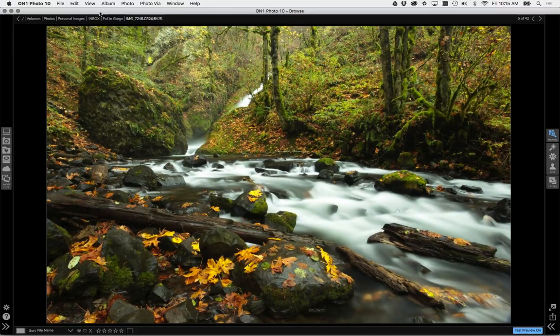So I'll just kind of keep going through here. That one looks good. That one's a little too dark. So I'll hit the X key. I think I was probably doing some bracketing for some HDR shots.